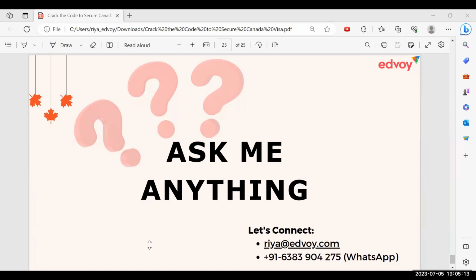What are the requirements for CAS? Is it the same as for the visa requirements? There is no CAS for the Canada visa. It's just for the UK.